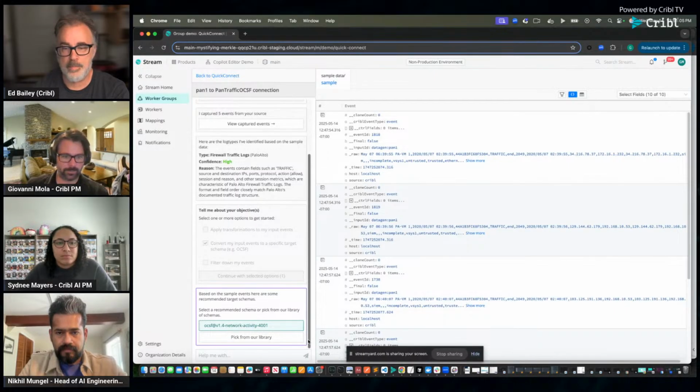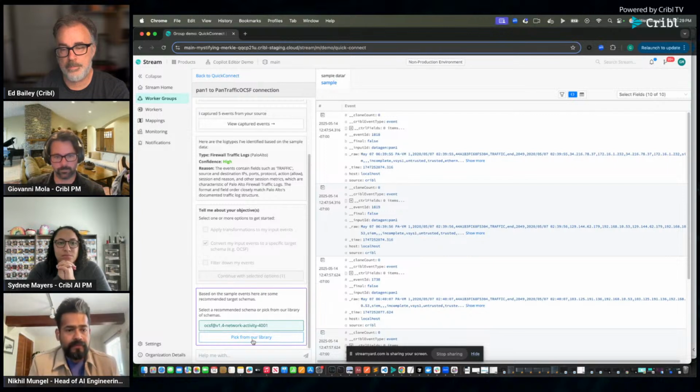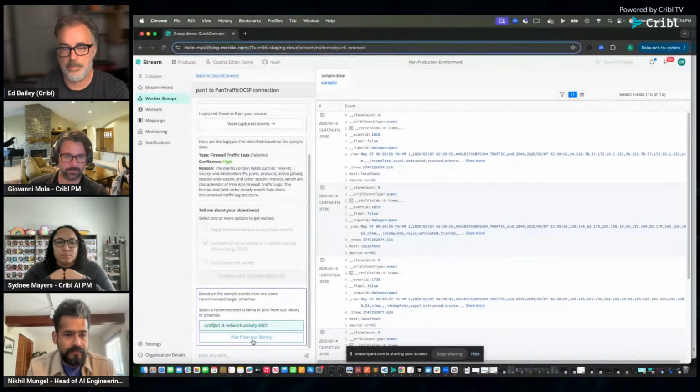So right off the bat, I was given a recommended category that this data most likely maps into. It's sensing that this belongs to the network activity category, but I also have the ability to override the setting and pick from our library. This is going to be any of the other event categories within OCSF, to map the specific data how I see fit, because I am familiar with Palo Alto traffic data, and I know that Palo Alto traffic data does map into network activity. I'm going to go ahead and click this button.